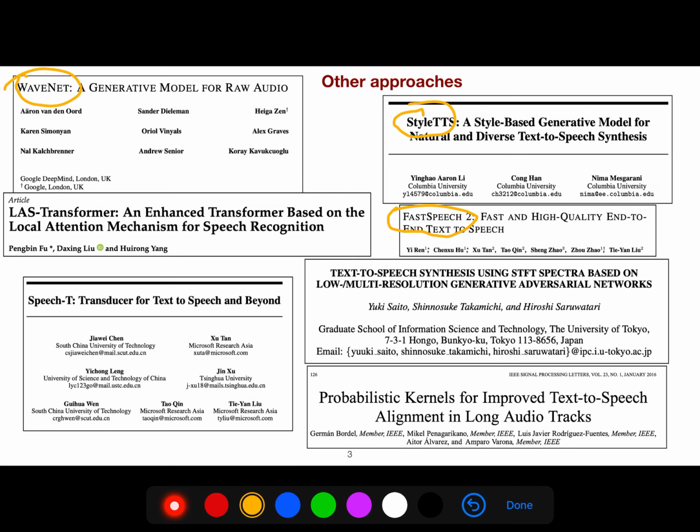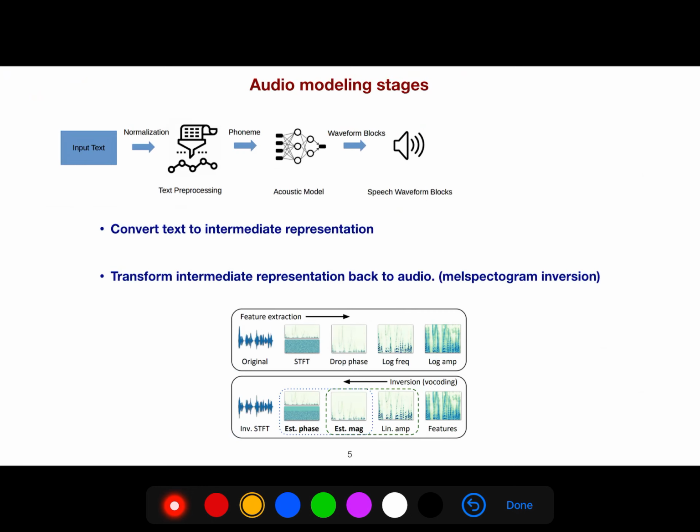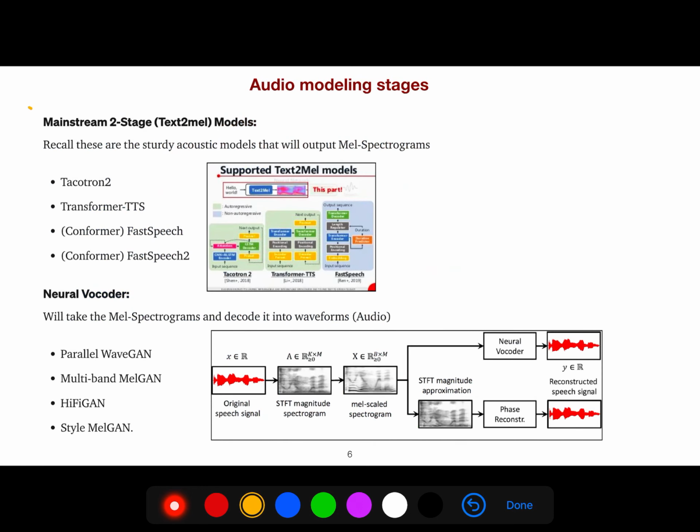The rest of them are really interesting. All of them are interesting. But in 2019, this paper came, MelGAN. In all of these paradigms, we have some algorithms that just transform text to a Mel spectrogram, and the other set of algorithms are for the rest of that, I mean, from Mel spectrogram to the actual audio.